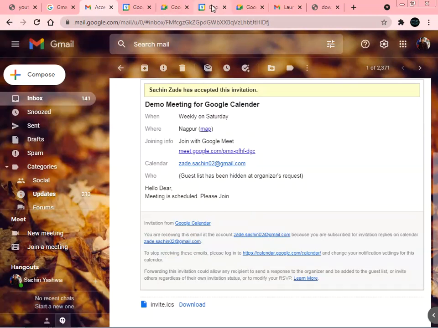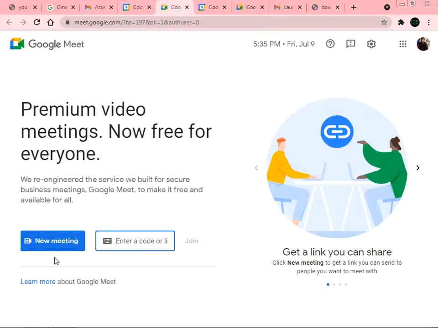So this is the simplest way, and this meeting or schedule is going to be stored on your Gmail account as long as your account exists. This is one of the most important ways of creating and storing the meeting with Google Meet with the help of Google Calendar itself.